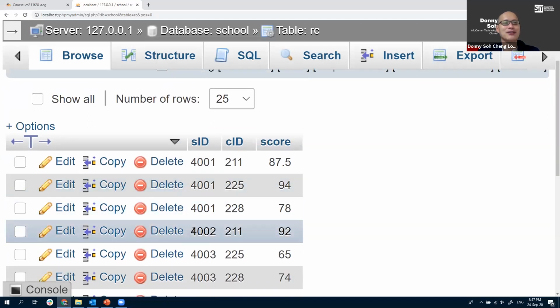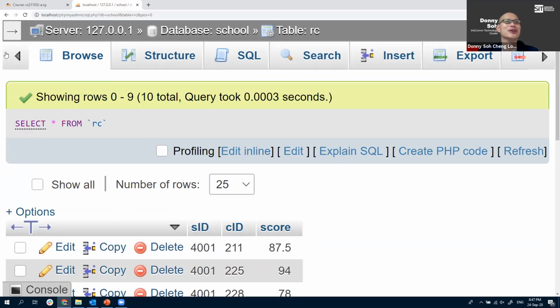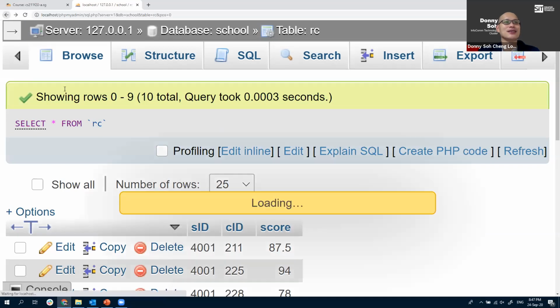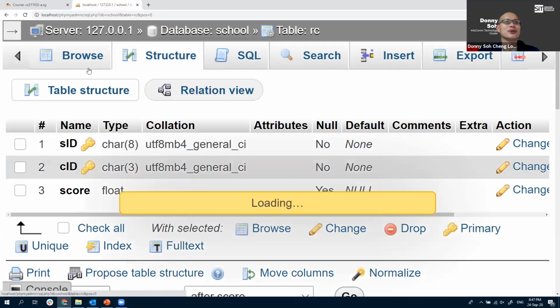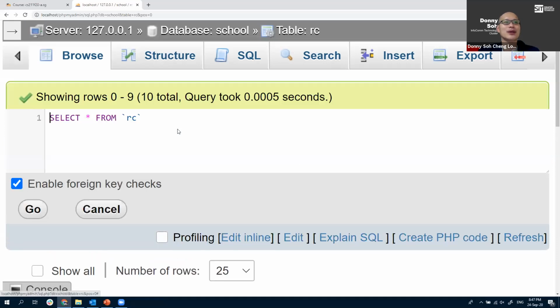402 only has one module. Oh, I can't do it back. So anyway.